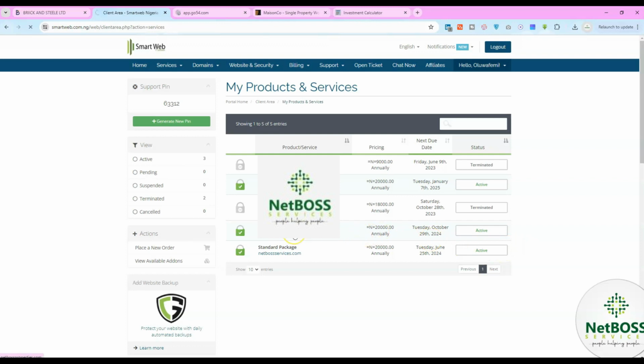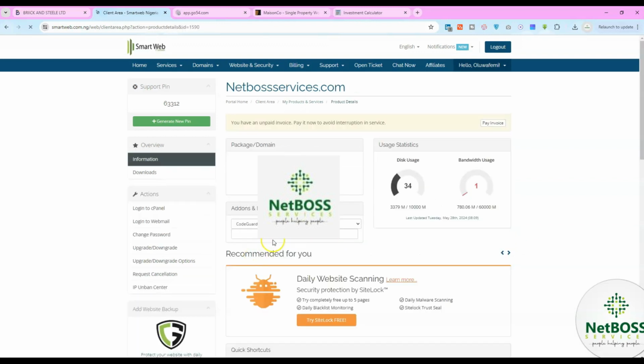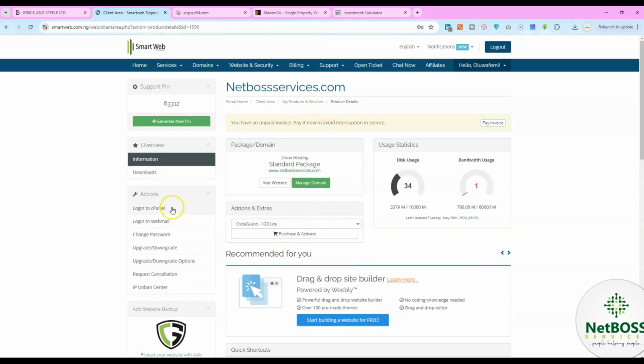Once you click on active, it takes you to the information for that particular domain, and this is your hosting here. So all of your information: log into your website, log into WordPress, webmail, log into CPanel, password changing, all of those things.